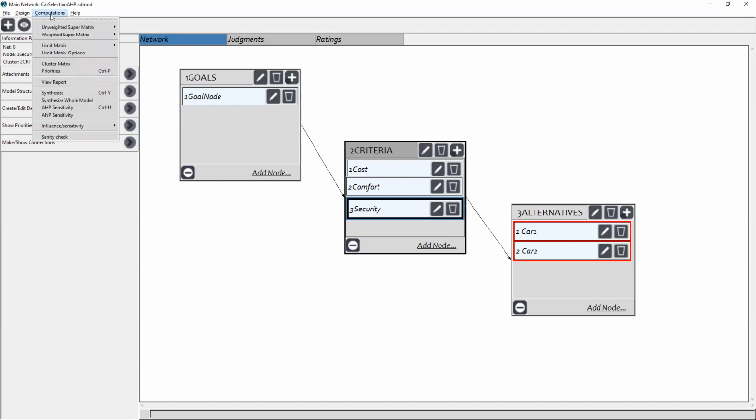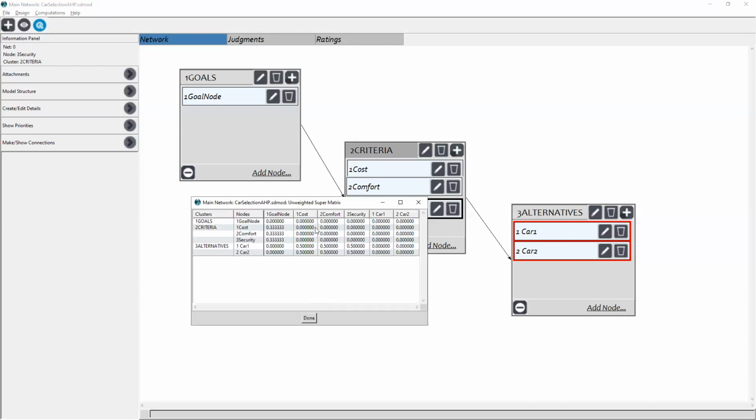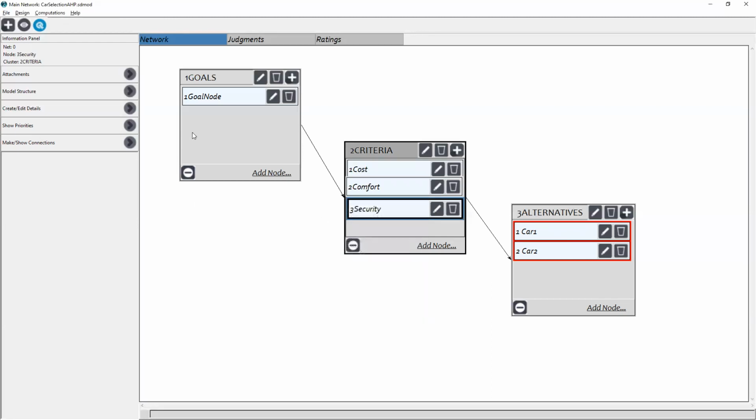Okay, the initial value of the unweighted supermatrix, as mentioned in the previous YouTube video that you saw, is by default 1 divided by the number of the connected nodes there. But it will be modified after we provide the judgment.